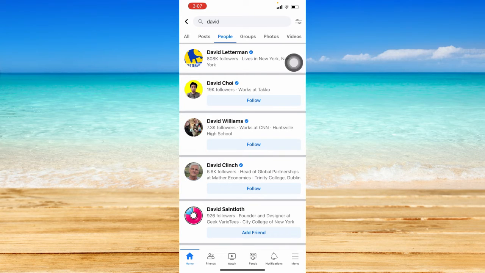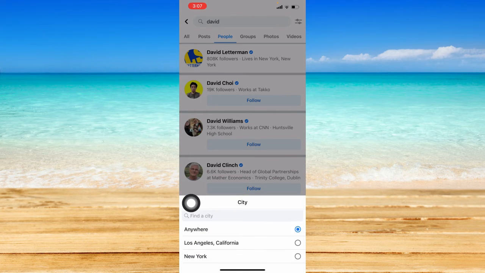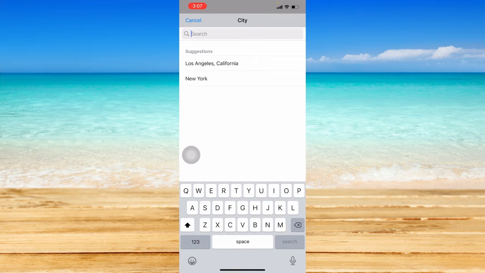Once you're here, just click on this icon right here at the top right corner. And this is where we can filter people. So what we're going to do is change the city. That is where we can assign a location. For example, I'm just going to click on New York. You can also type in the search bar for a location you want. For example, Korea.